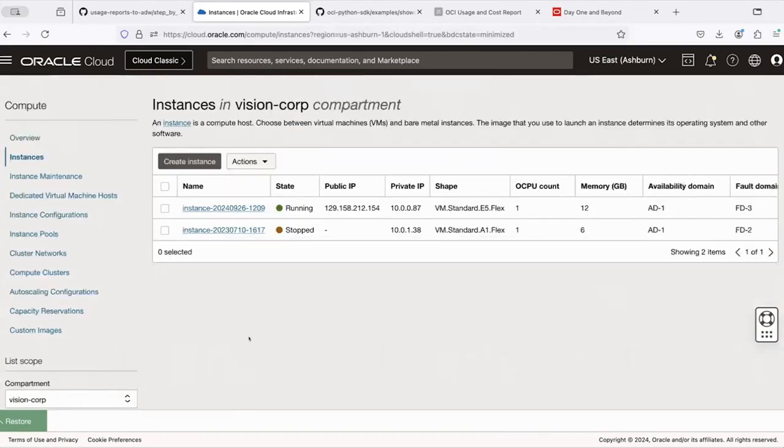And then if you want to get a little bit more insight into maybe cost or usage around your different tags.